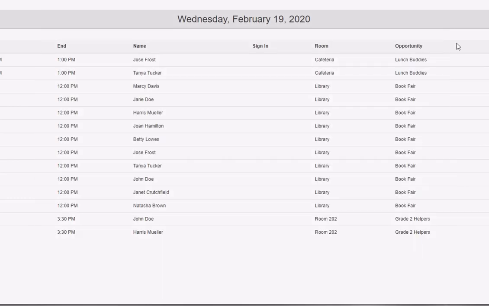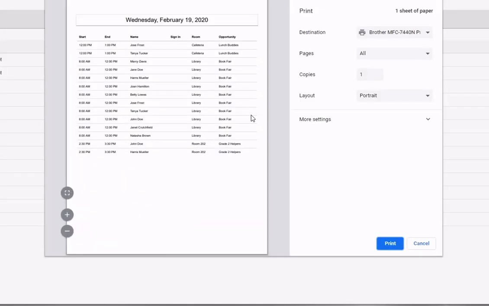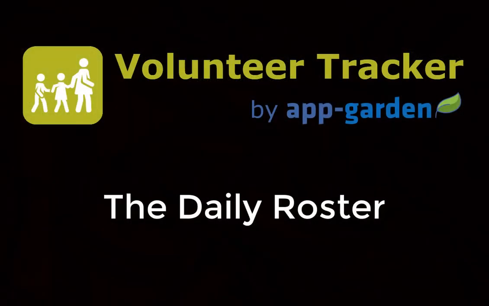Now, another way to use the daily roster is for an office administrator, someone who's in the front office responsible for everyone who's coming into the school. They just might get into a regular routine of always printing tomorrow's daily roster. So they can print tomorrow's daily roster at the end of the day, and they'll have a current listing of what volunteers are going to be showing up in the school. They're aware of that. And again, they can even use that as a sign-in sheet as well. That's how you might use your daily roster.